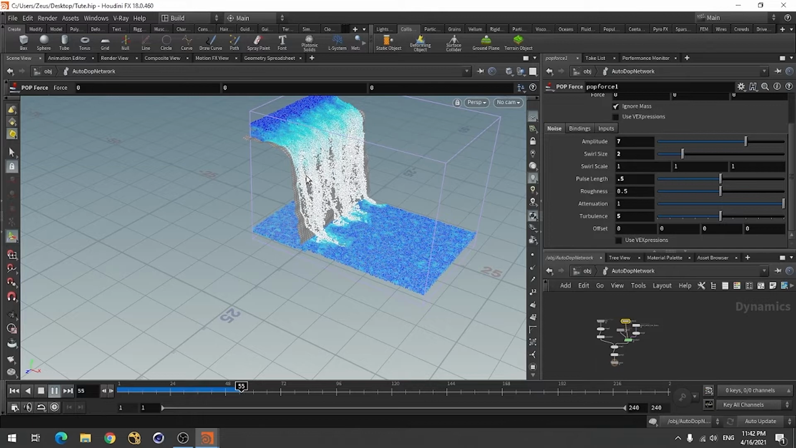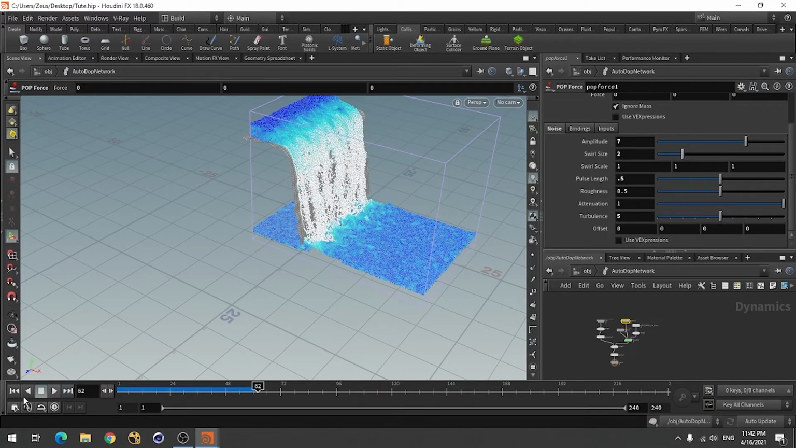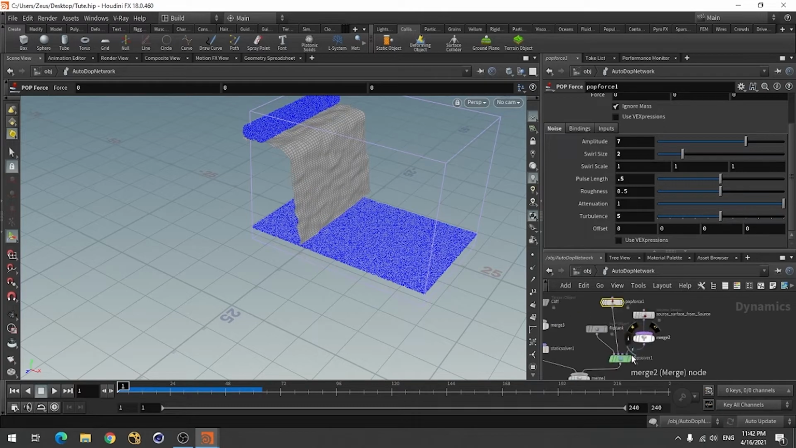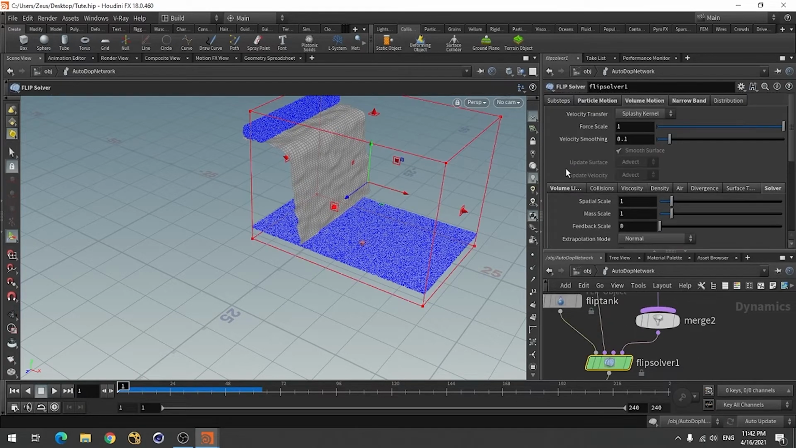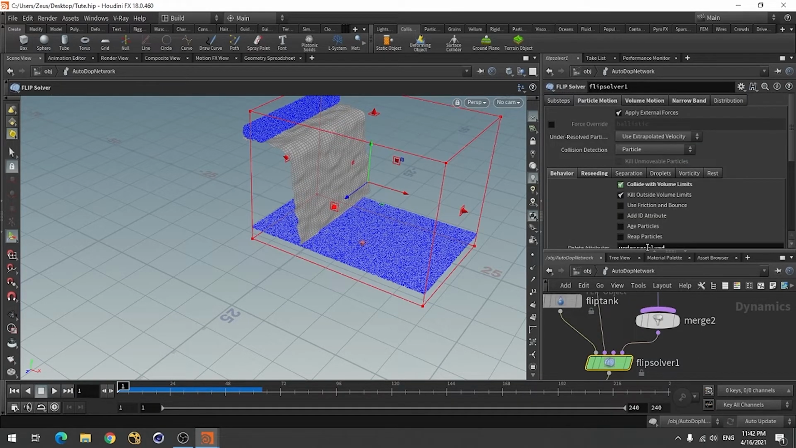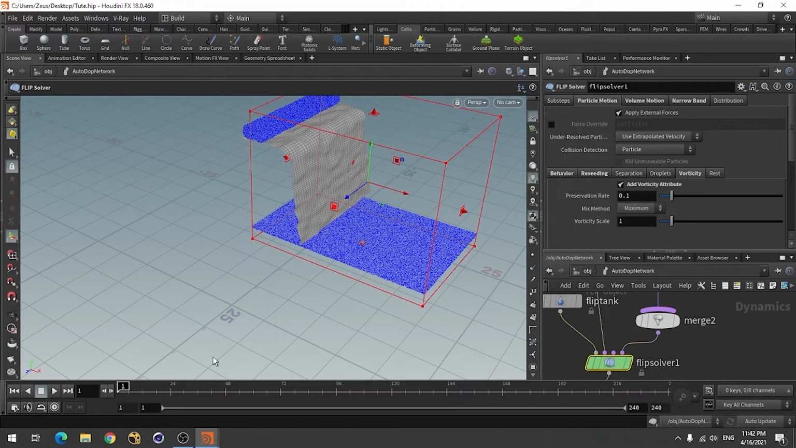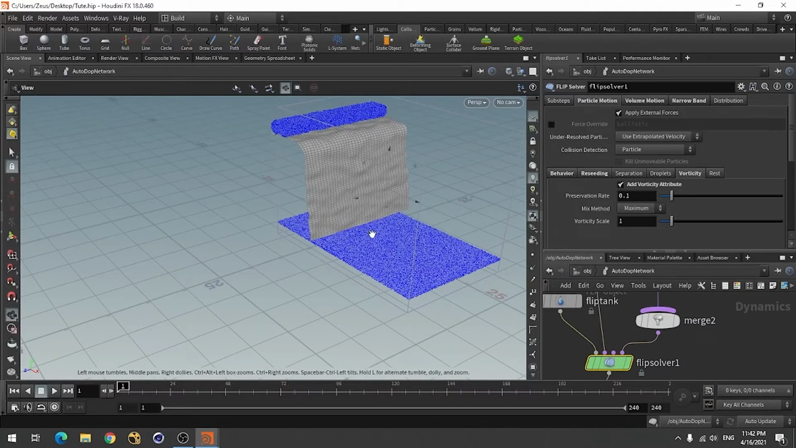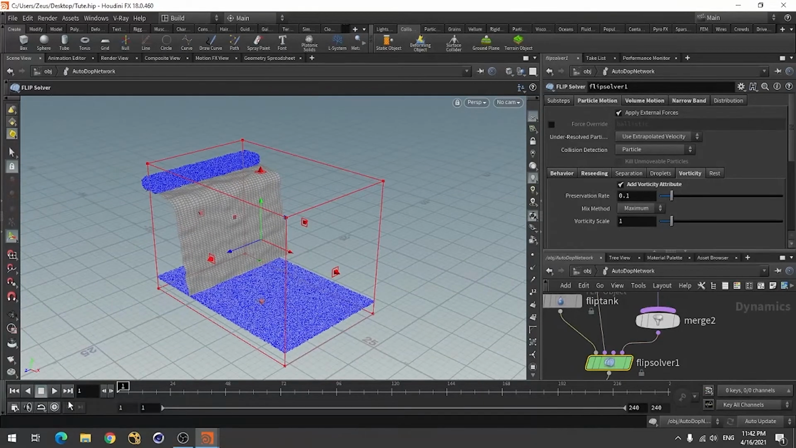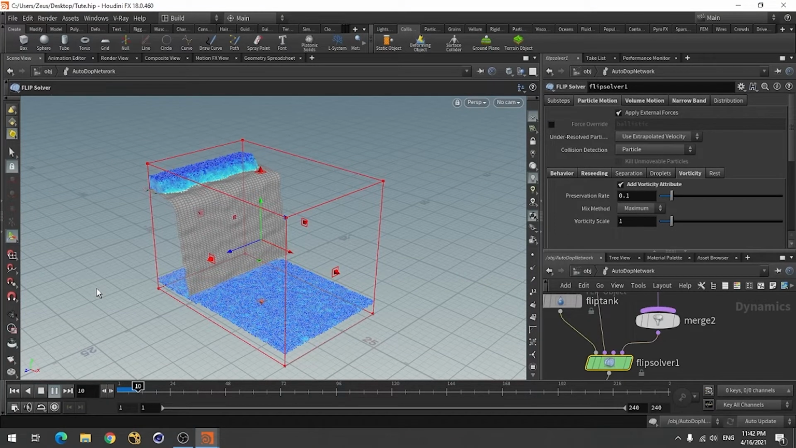because for the next simulation we are going to use white water to generate foam. So before that we need one more thing in the flip solver. Just enable vorticity. This will help us in making the shader. So just enable this, and it will hide these values also.